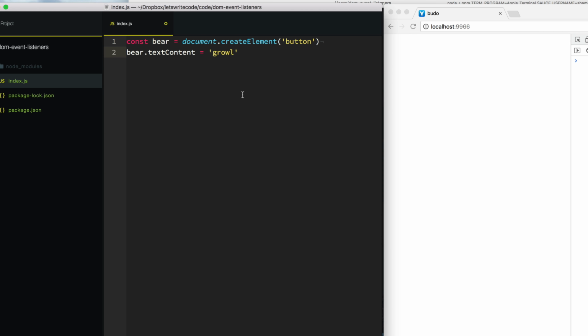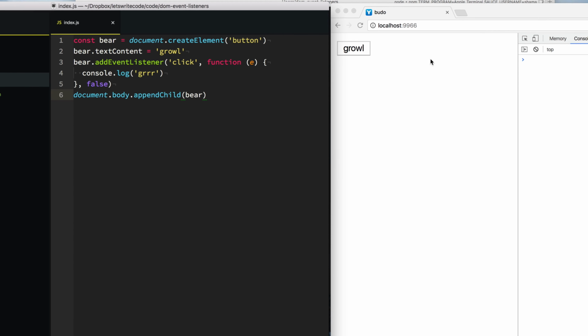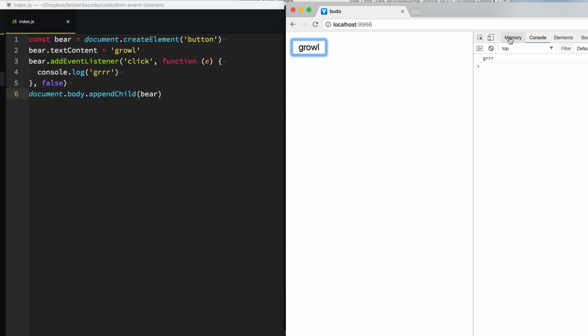So let's add a button to our page using document.createElement, and the text of the button is going to say growl. So if we want to add an event to know when this button has been clicked, we'll use bear.addEventListener, and we want to listen to the click event on this element. We're going to pass it in a function that will be called when this button is clicked, and for now we'll just console log out grr to know that the button's been clicked. And then we'll add the button to our page with document.body.appendChild. And now when we go click the growl button, you see we console log out the word grr.